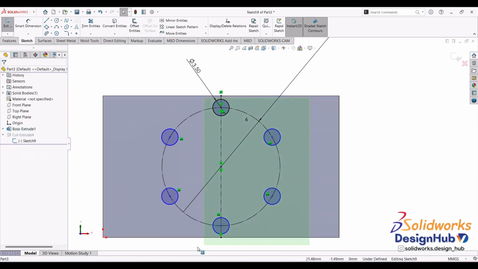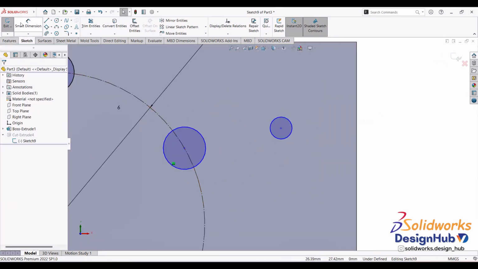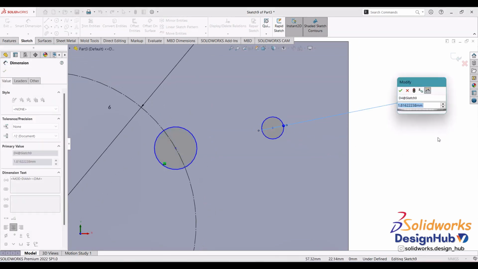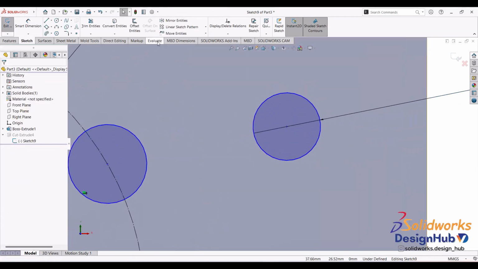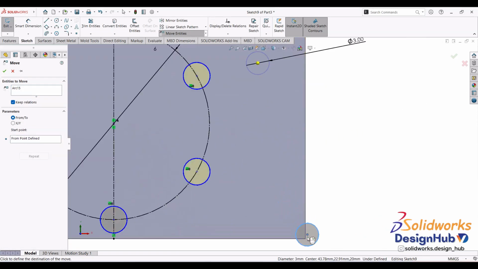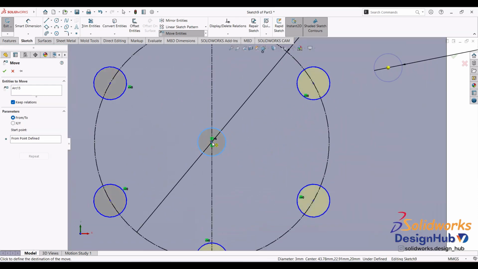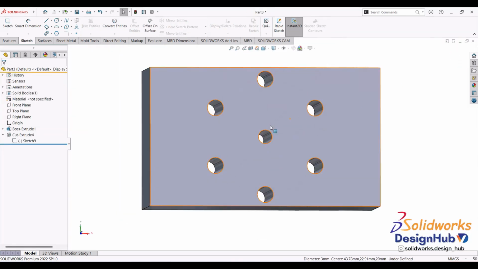Let's say I have a hole of 5 mm here, 3 mm here, and if you want to move this entity from this point to this point, your entity should be free, it should not be constrained. It should be movable, otherwise it will not move. You can move it anywhere as per your requirement. You can move it to the center. So one more hole will get here at the center.